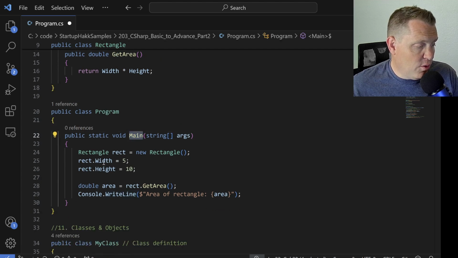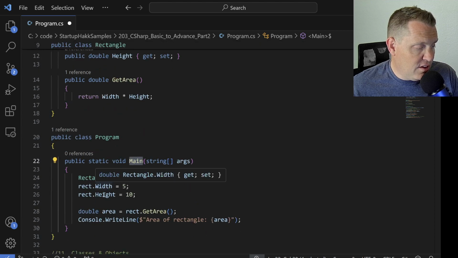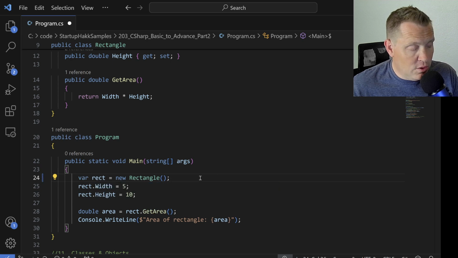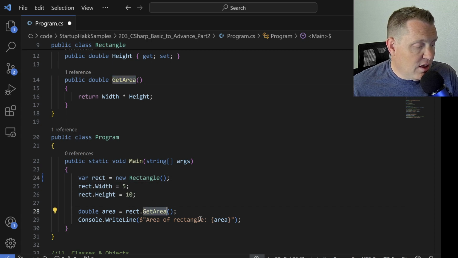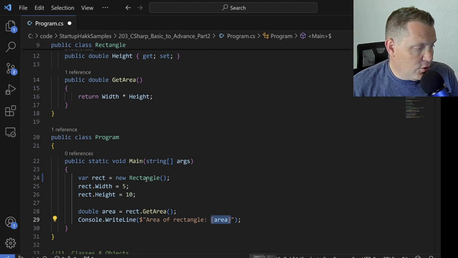In this case, we would start with our main. We would create a rectangle class with the height and the width. So this is an object, right? And as we learned in our previous video, we can just use var if we want to here. Then we call the getArea method, and this would return that area into a double, and then we write it out here. One of the really nice things with C# is the ability to use the $ and then just use the curly braces. In the old days, we used to have to do this a little bit differently. So great to see that this is a helpful way in C#.